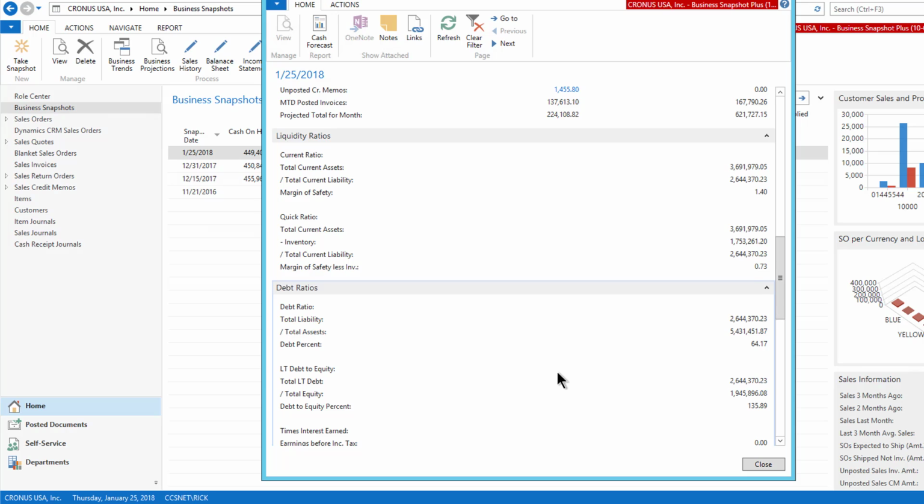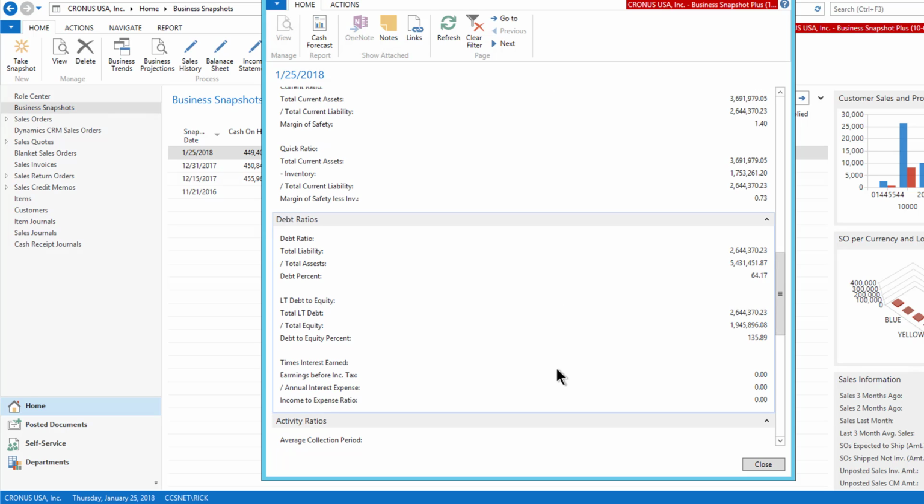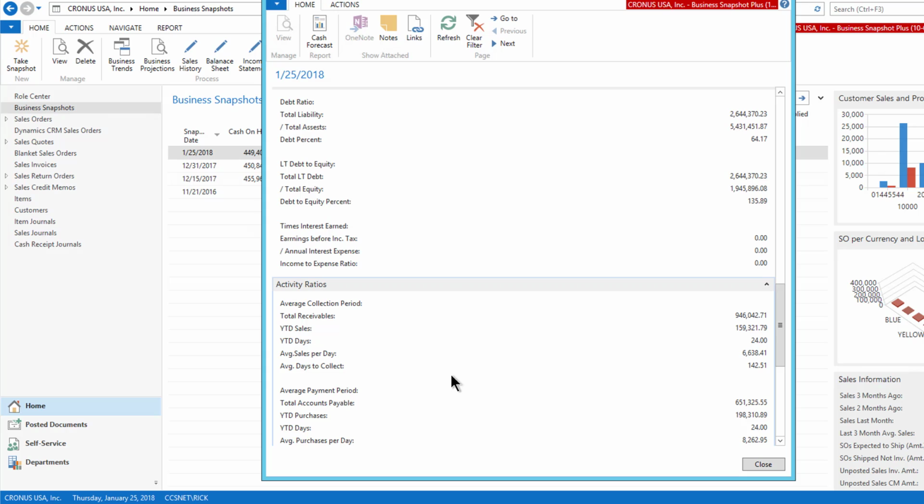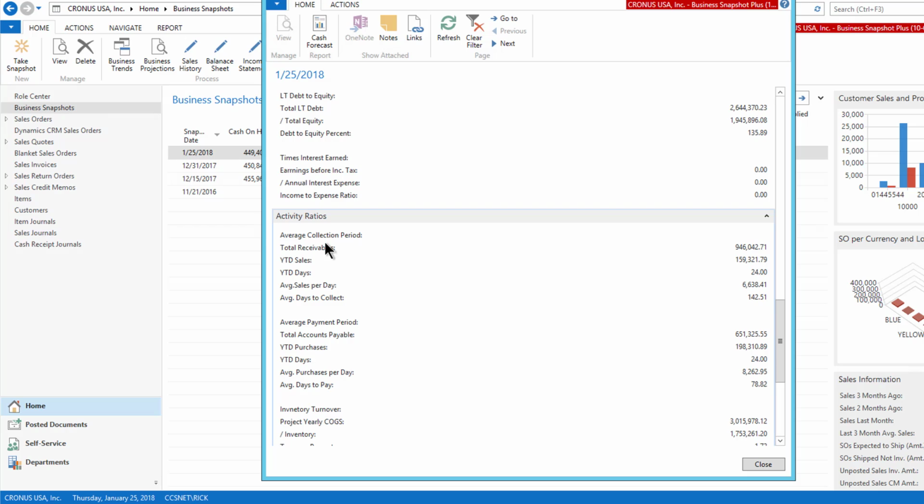You'll need to know your industry and whether these trends and numbers make sense for you. Here's a debt ratio. Total liabilities divided by total assets gives you your percent of debt. Long-term debt to equity, you're getting the idea, times interest earned. All these things are calculated instantly every single time you take a snapshot. So no more putting all this stuff in a spreadsheet. It's just going to be done here for you.